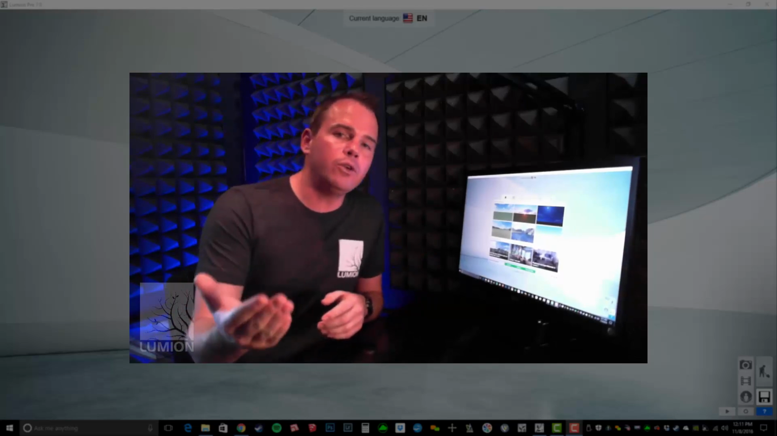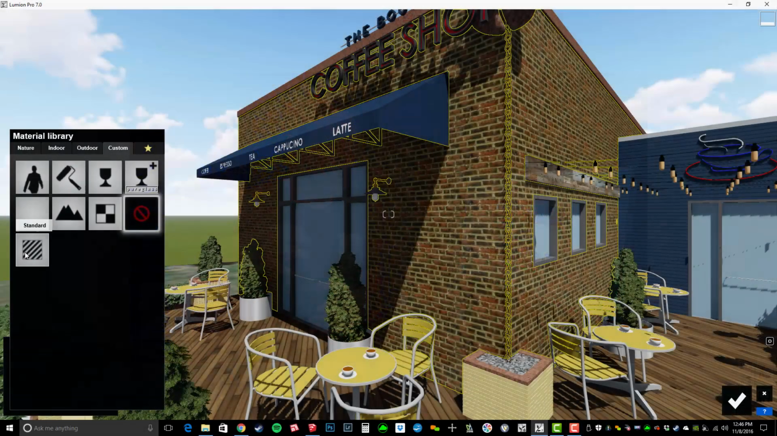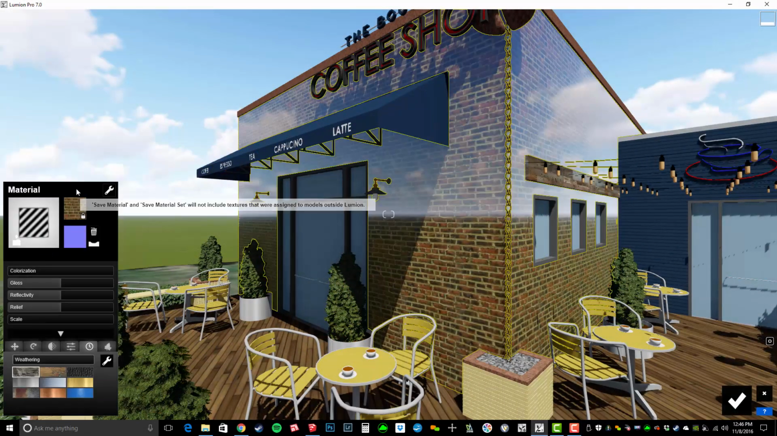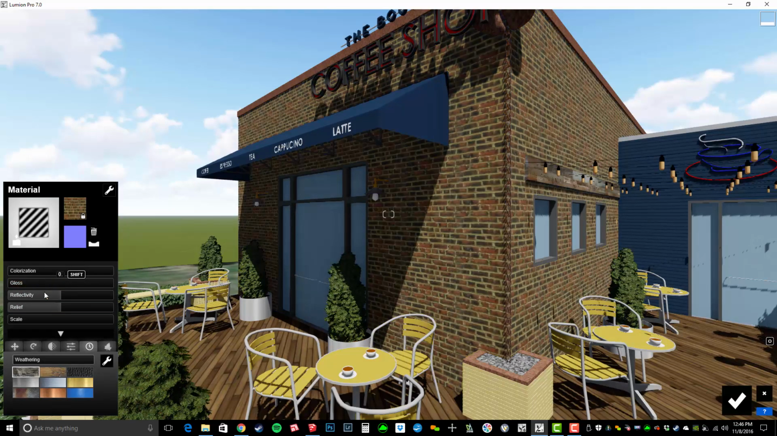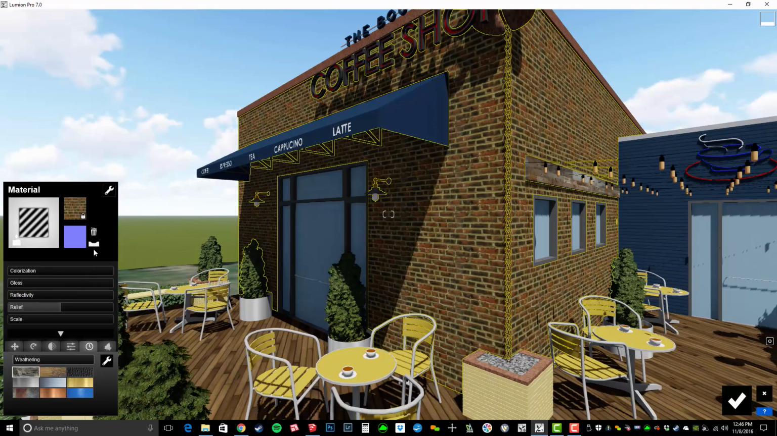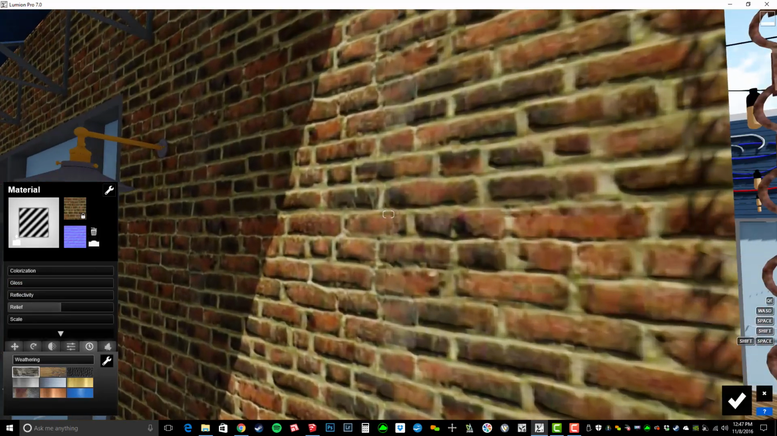First off, we have a brand new material editor. This is a really solid improvement on the user interface and the process by which you create your materials. So instead of having to add those advanced material properties from a drop-down, those are available on sub-tabs at the bottom of the material editor.